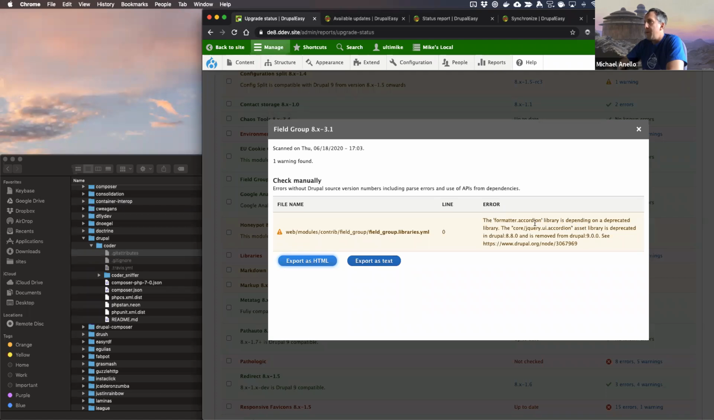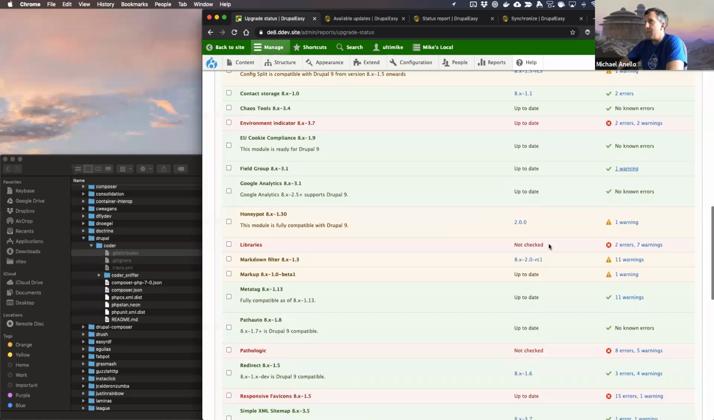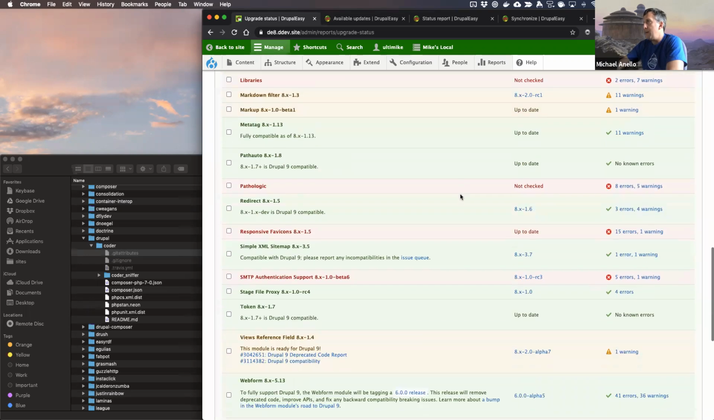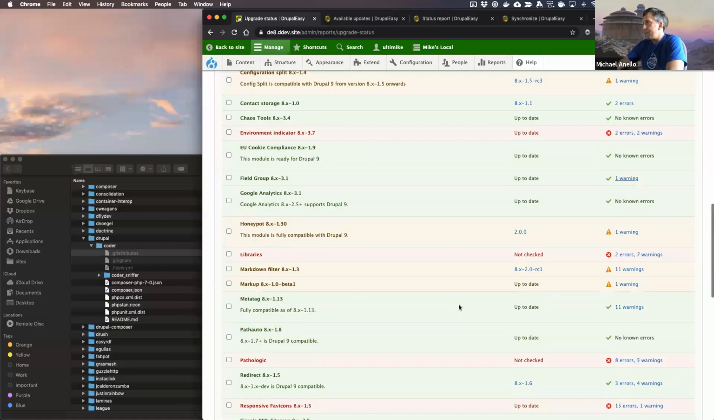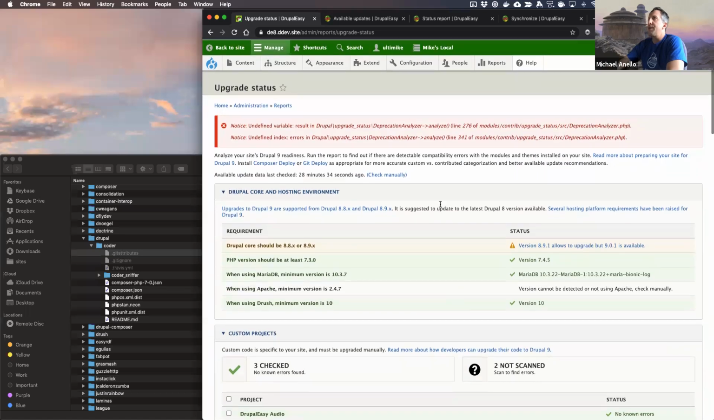Let's see. The formatter accordion library is dependent on a deprecated library. Okay, this was in the message. If you're going to use the field, the accordion group, you have to add another library. Yeah, so that was in the update message, which I'm not using, so I'm not going to worry about it. And how far I got down to Google Analytics was the last one I did. All right, so I think we're getting there. This doesn't look so scary anymore because this number was like 600 a little while ago. Now we're down to 101. So we're getting there. Okay, I think that's a good place to stop.